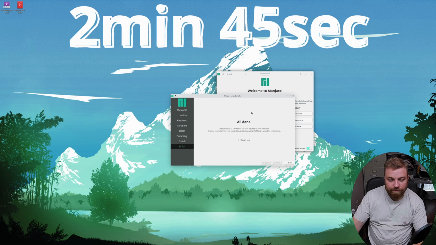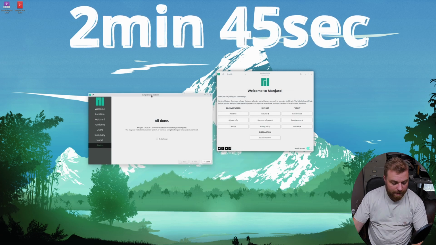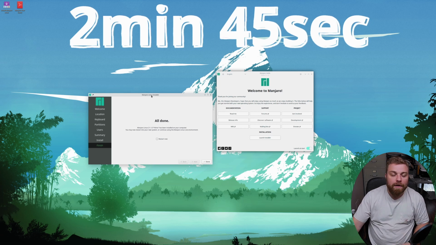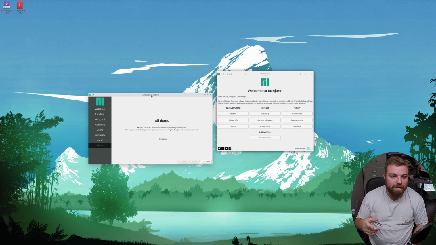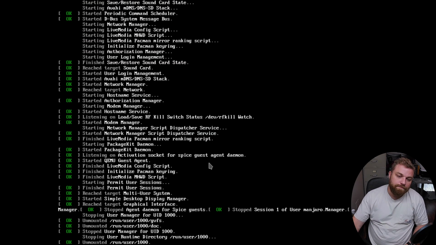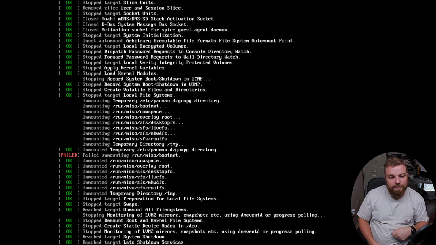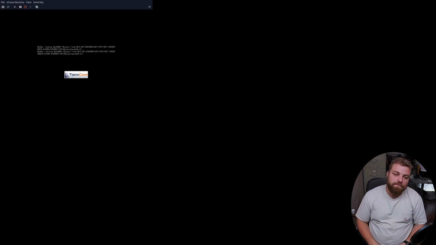So here we are. It took about 2 minutes and 50 seconds on my machine, which I'm running this VM on. I think it took just about a minute when installed directly, so it's quick. So now all you've got to do is hit restart, and done. Don't forget to take out your bootable flash drive now.